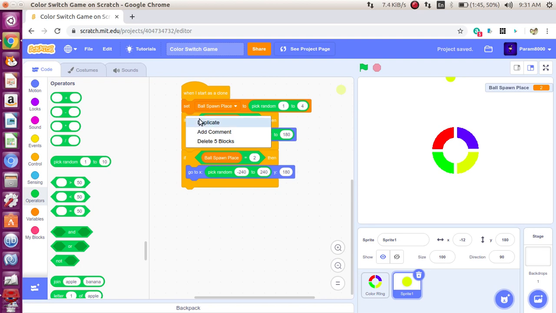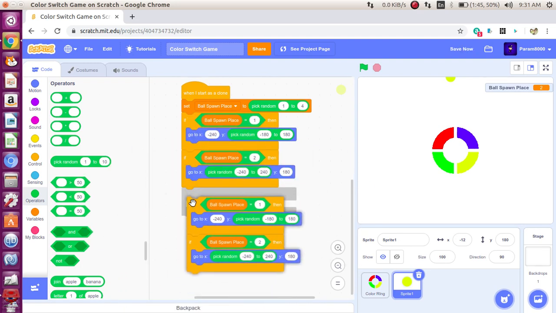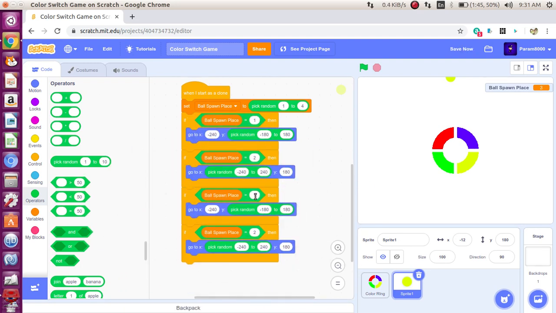So let's take these two scripts and put that right below. And then say if the ball spawn place is 3 and if the ball spawn place is 4. So what if the ball spawn place is 3? If it's 3, we wanted it to make it go here.